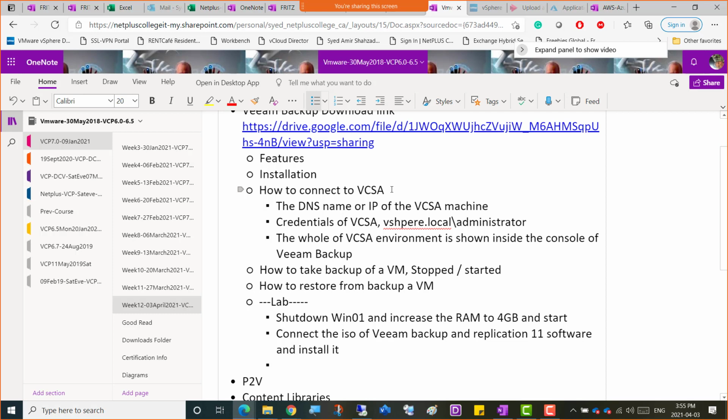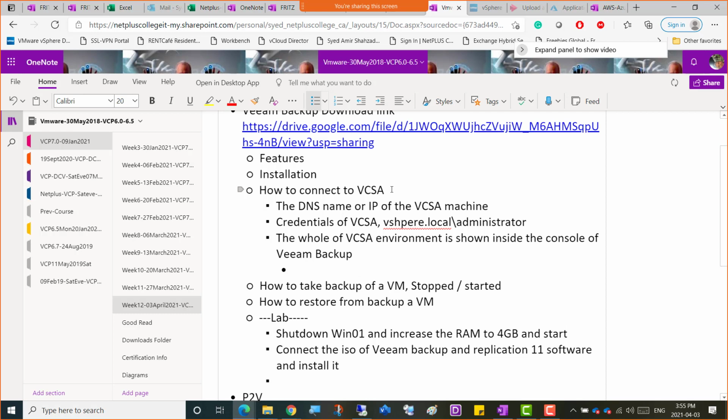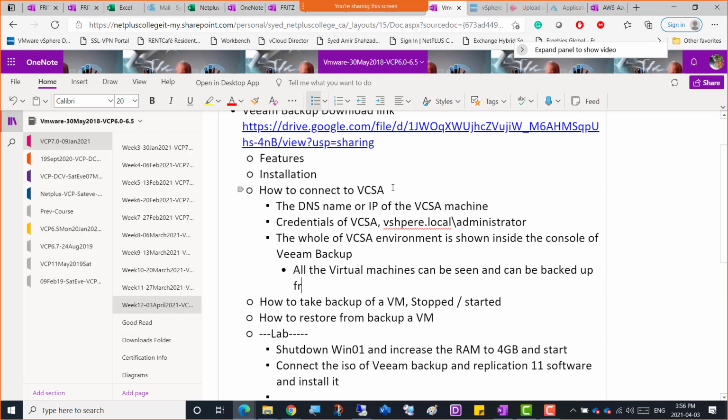Once we see this, it means that all the virtual machines can be seen and can be backed up from within the Veeam console. Once Veeam Backup software connects successfully, it sees the whole environment of VCSA from its own console, and then we can just select from within Veeam. Right click this machine and backup, right click that machine and backup.